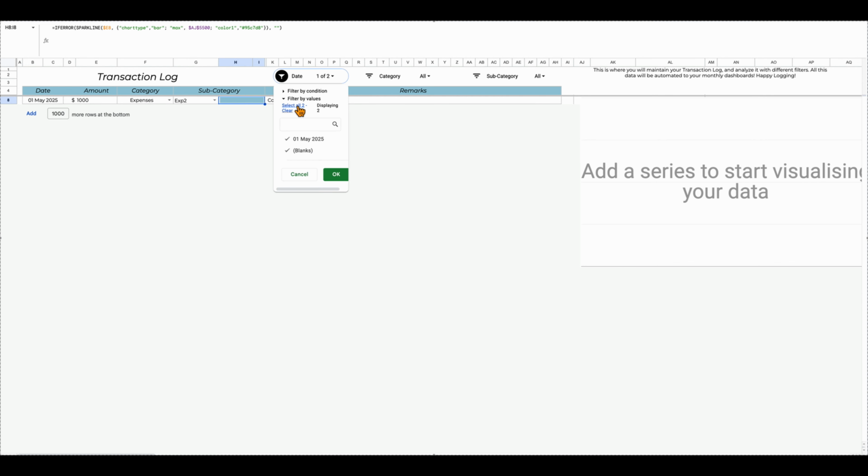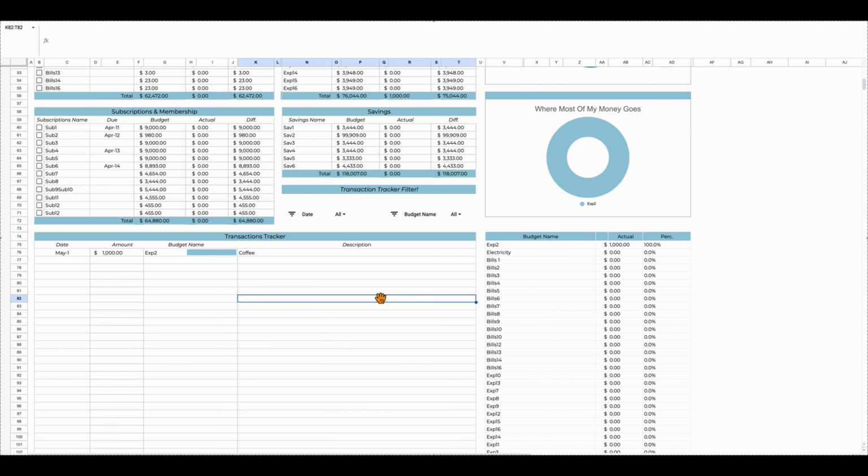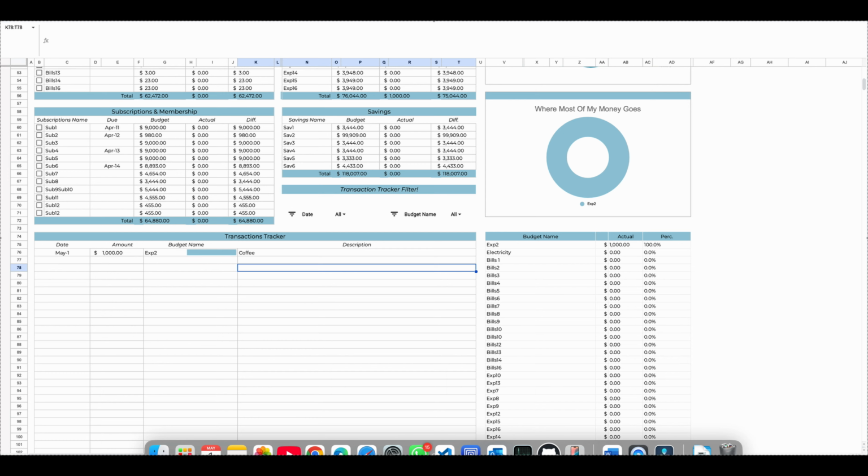And here's the best part. You don't have to come back to this sheet every time. Your filtered data flows directly into your monthly sheets, where you can apply the same filters and view everything with enhanced visual clarity. It's seamless, smart, and saves you time.